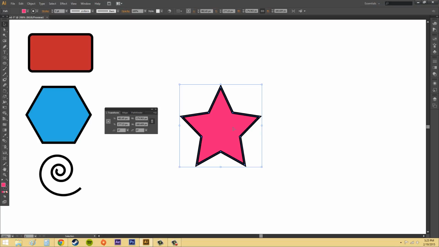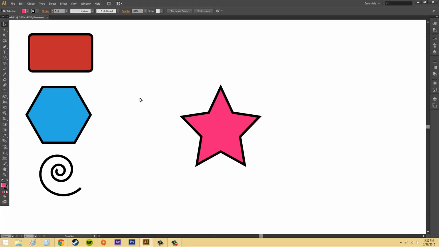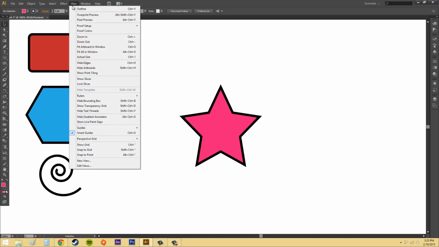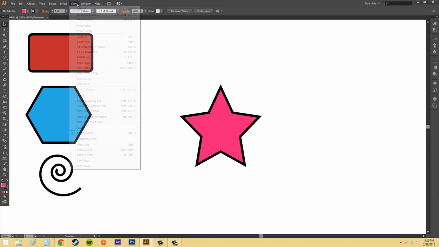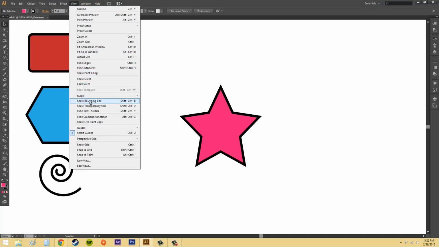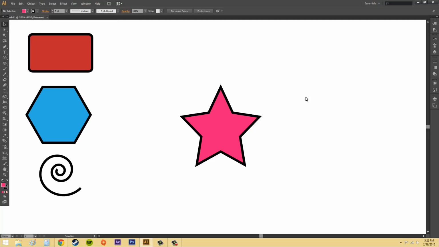So that's all about transforming the object, and this is with using the bounding box. So that's all I wanted to show you on that. Pretty much if you don't see a bounding box, you want to go up to your View menu and you want to make sure that bounding box is on. So right here, you can click on Hide Bounding Box to hide the bounding box, but if it's not showing up, then you want to click here where it will say Show Bounding Box. View, Show Bounding Box. Just in case you couldn't figure it out.